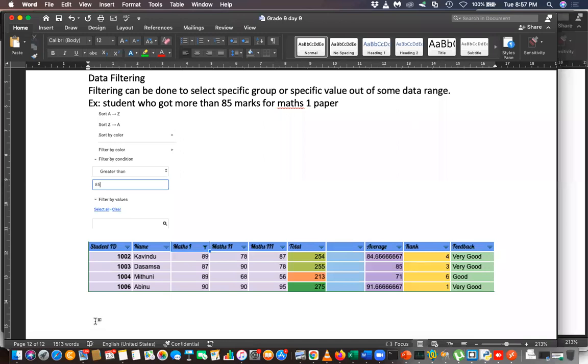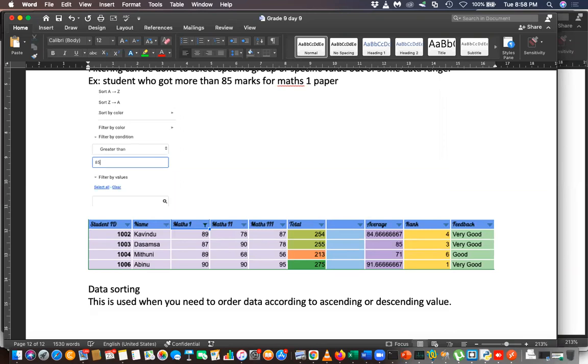Right, if you are done, please write this one as well. Data sorting. This is used when you need to order data according to ascending or descending value.